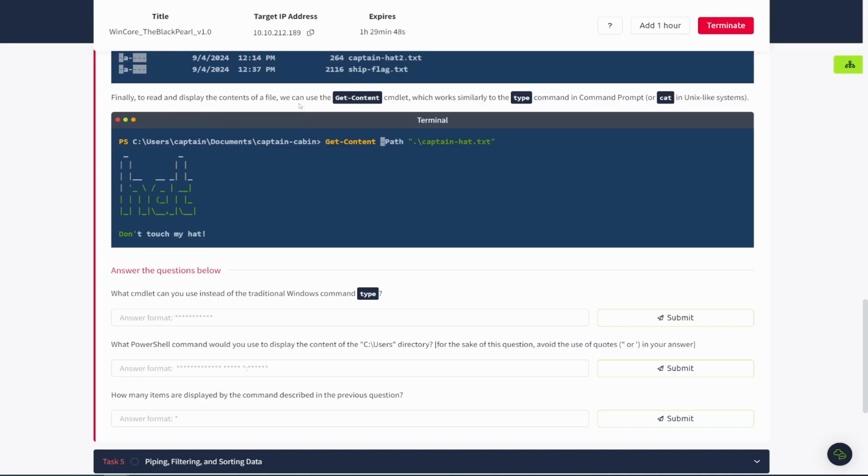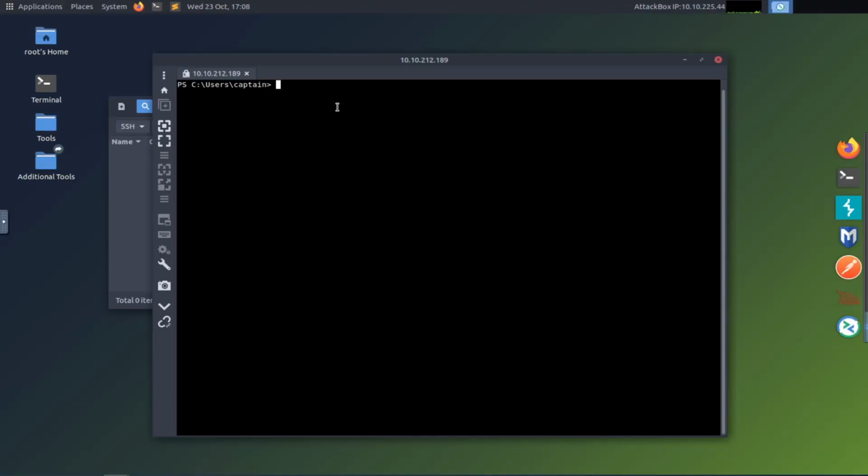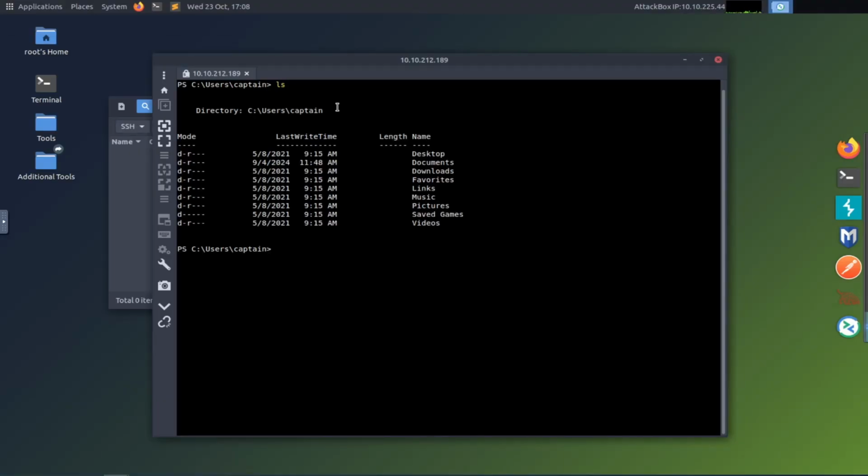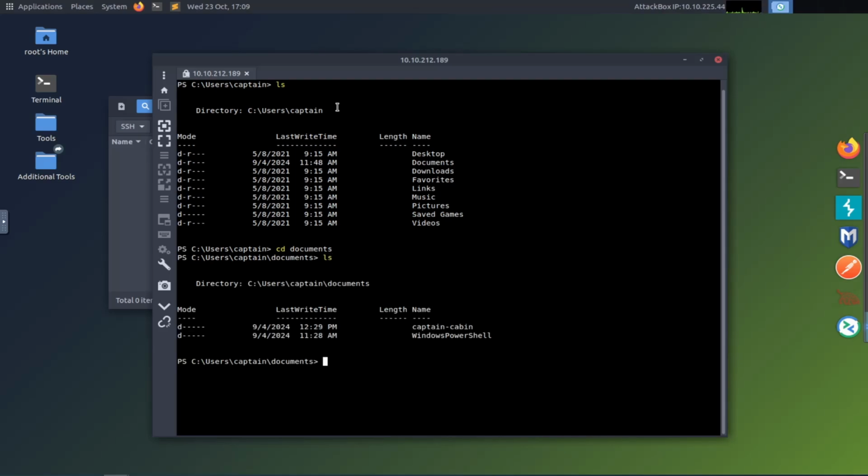So finally, what they're going to have us do is use Get-Content, which again is like the type command in the Windows command prompt or the cat command in Linux. And like with most things, let's see. Are there any documents for me to actually show you? No, those are both directories.